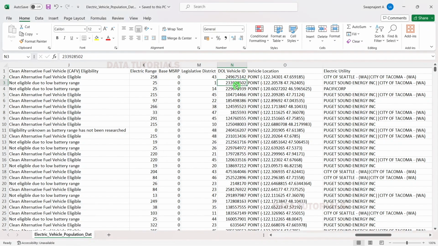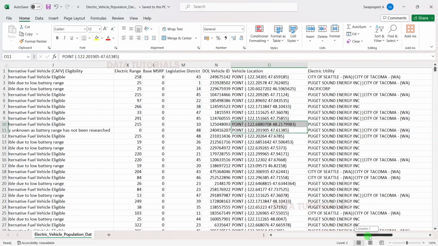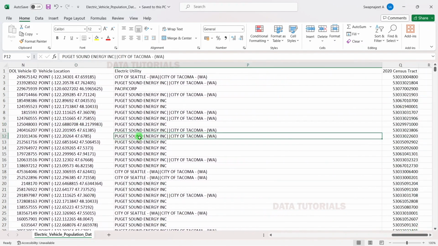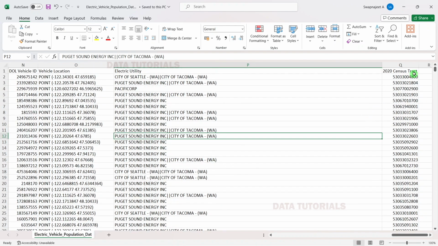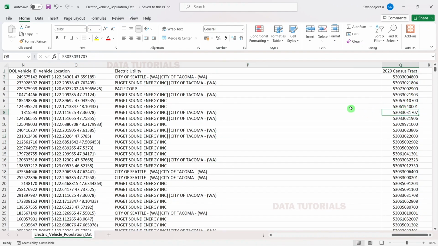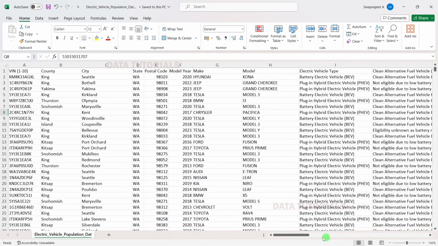This will be used to find out the number of vehicles. So make sure you check that this particular field is unique and has a unique value on each and every row for all the rows. Then we have the vehicle location. Then we have the electric utility, so what is the utility of that particular electric vehicle? And then we have this 2020 census tract, which is not required for us. So this is the entire data which we have.